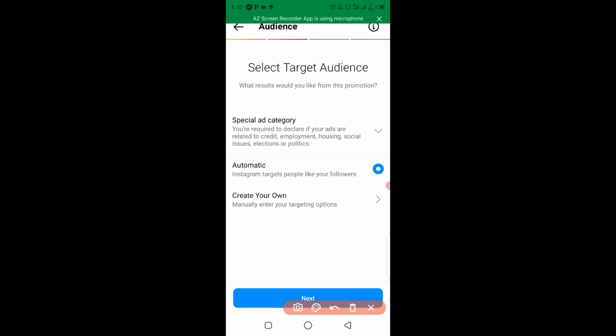So as far as I'm concerned, I'm going to create my own manual targeting options. You can easily use automatic, which has to do with Instagram targeting people like your followers. If that is what you need, you can choose that. But this option is relatively good for people that have a lot of followers on their Instagram page. If you don't have a lot of followers and you want to reach more people, more customers, it is advisable you choose the manual one so that you will be able to set up the right targeted audience for your ads.